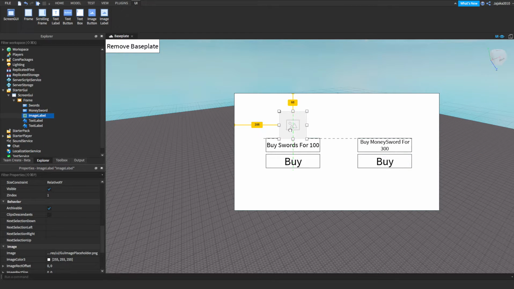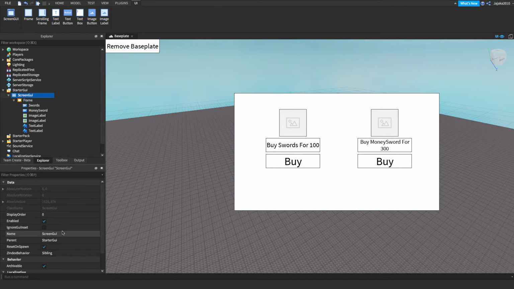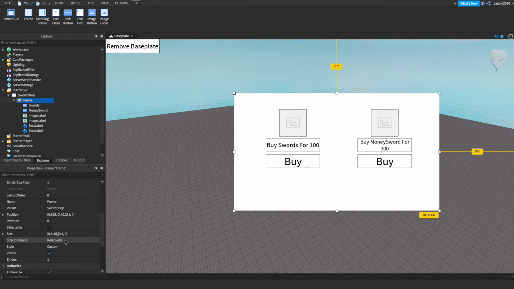Okay, now I'm just going to put the image label blank because this is just a tutorial. You can add the image of the sword, and now I am going to name it sword shop. Okay, so these are the two names of my swords: swords and money sword. So first, put your frame visible to false. Why can't I? There's 22.